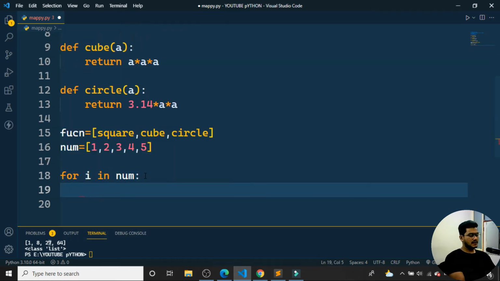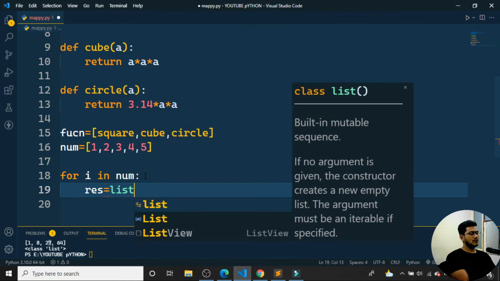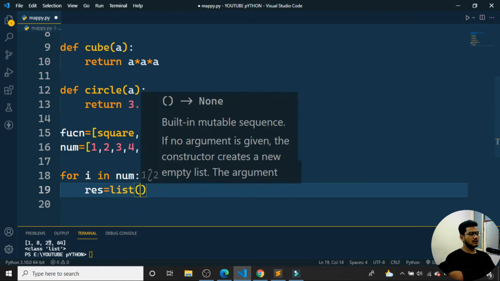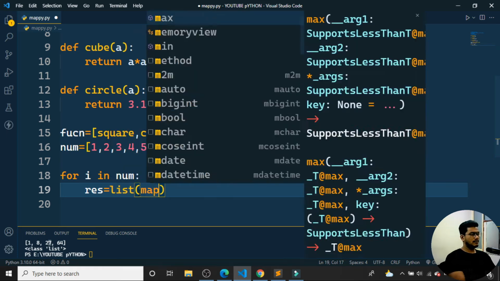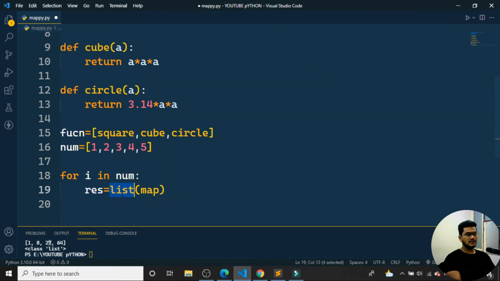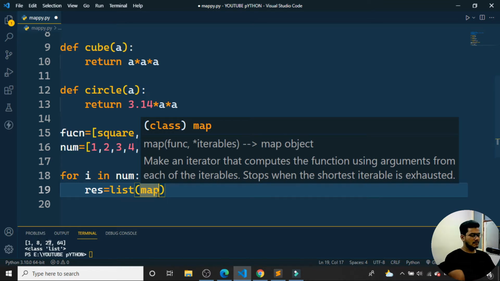So I'll say here, whatever the result will be, results is equal to, I want to convert first everything. I need to use the concept of list. Whatever the list is, I want to convert everything in the list. So from the list, I want to apply the map function, which is returning values that I want to convert back to the list. Now see, list of map, what does it mean, mapping function. Here I'll apply a function.